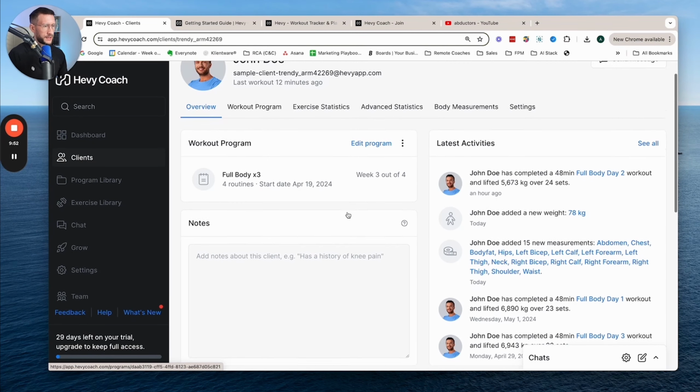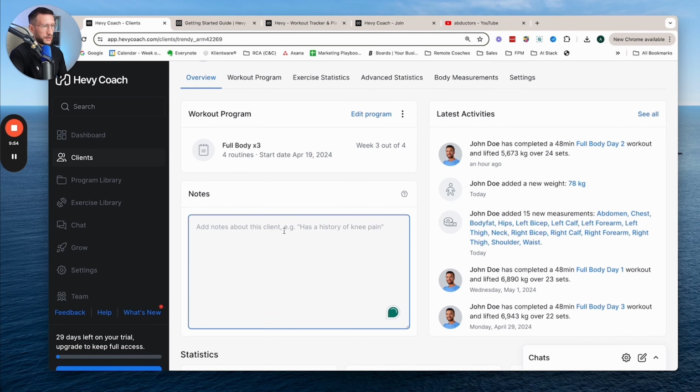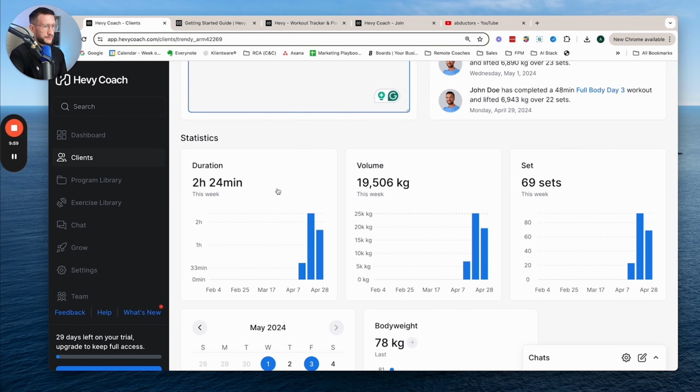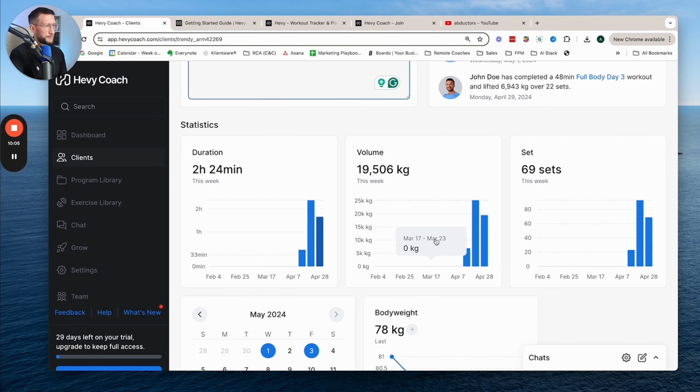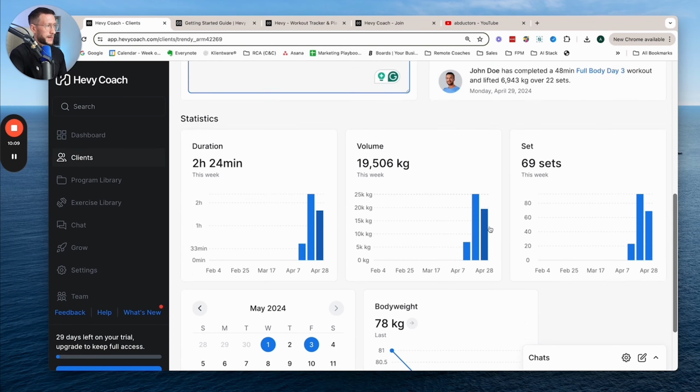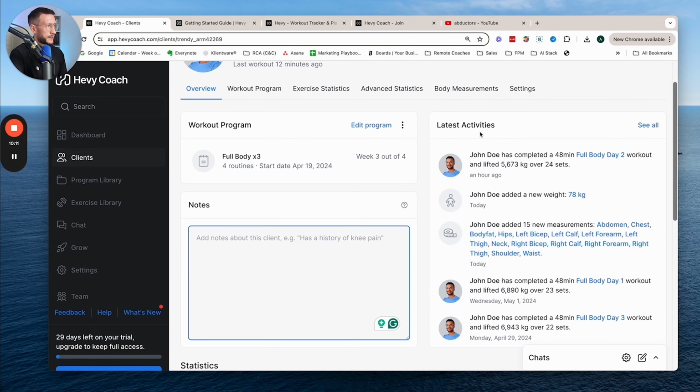And then some other features that I noticed here is we can create notes here on the client. We've got the stats here in terms of time spent on the workouts, volume of weights. We've got sets, and we've got body weight metrics here as well. And we've got latest activities. So you can see here when clients have done specific things, so added measurements or completed exercises, etc.